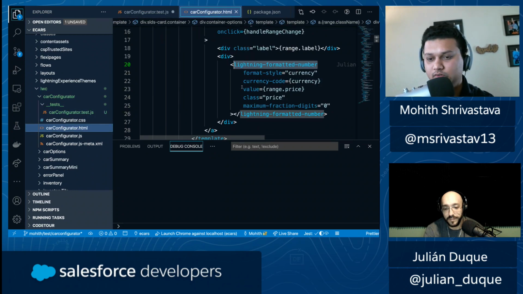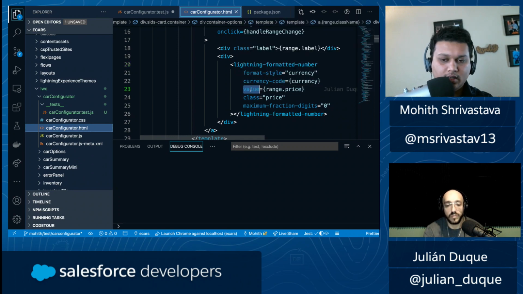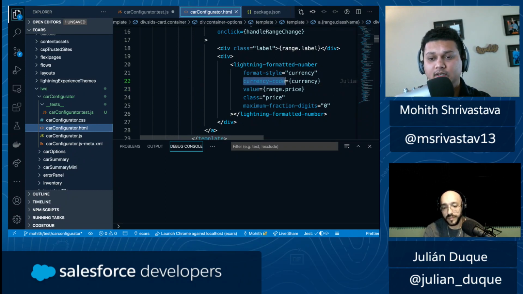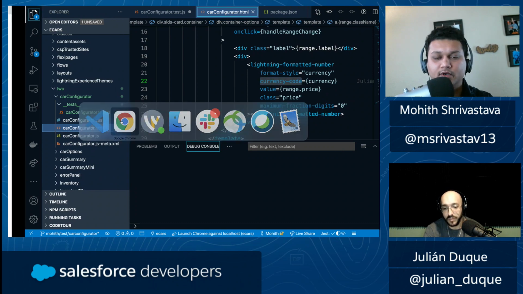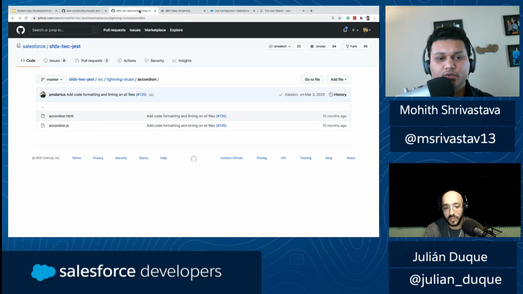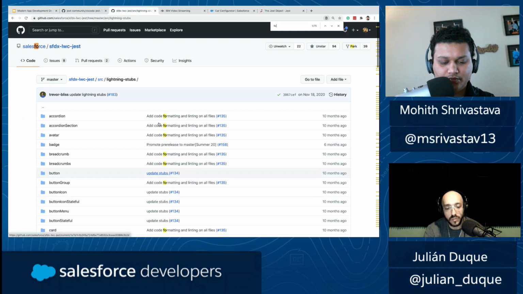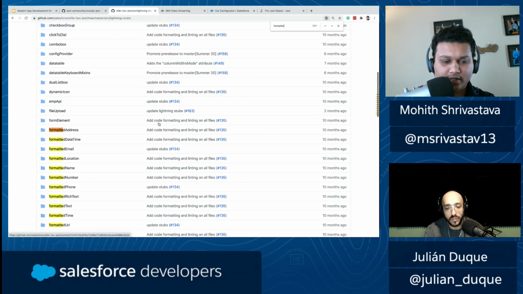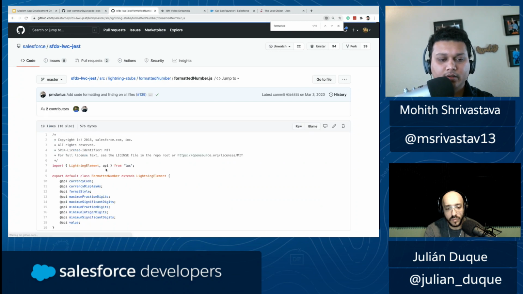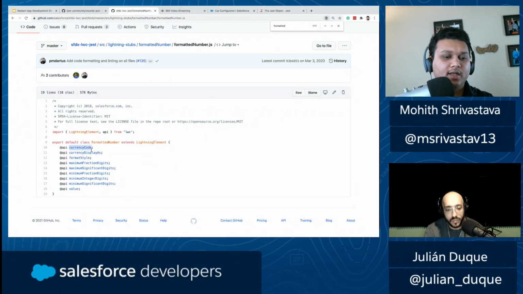One of the key things to remember here, Julian, is let's say we want to check for something like value, right? What about if a component has something like currency code? We first have to make sure that a stub is available for it in that open source project that I was showing you. For example, if I go to Lightning Stubs here and go to formatted numbers, we see what stubs are available. As you can see, currency code is available.